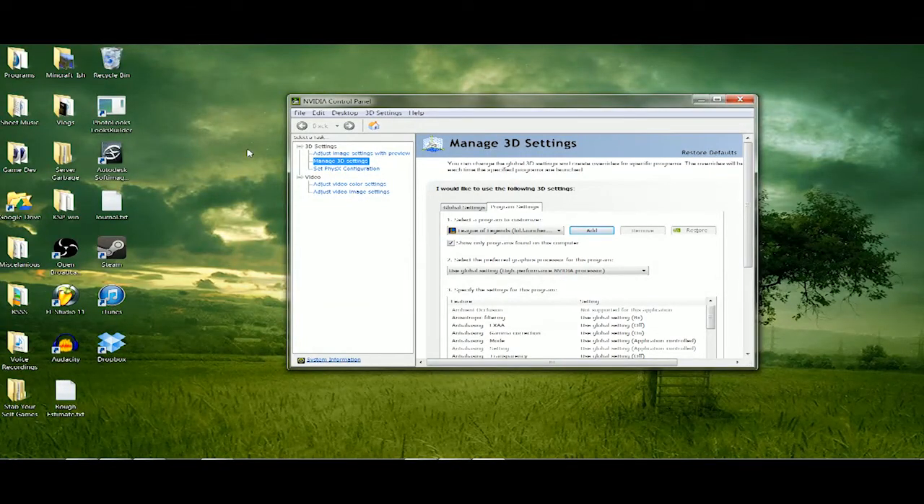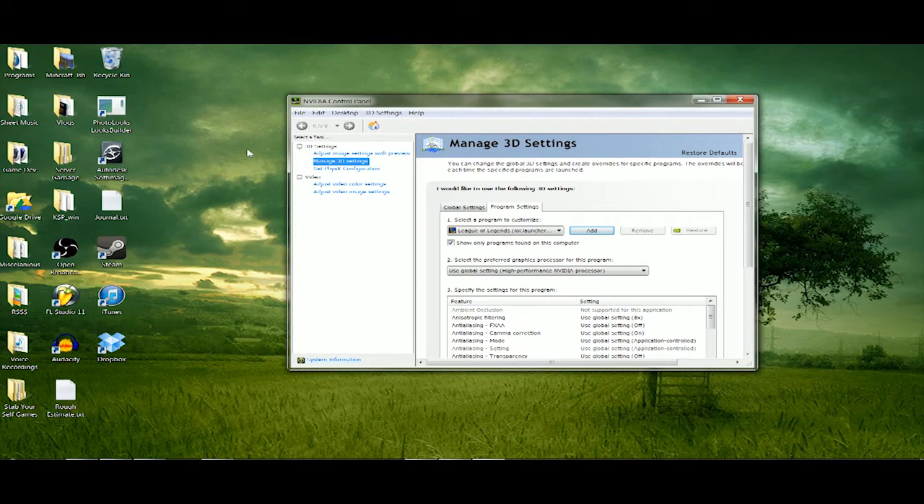If you want any more tips with Radeon or AMD cards, I don't know much about those cards because I don't have them. My brother has one, and I know it uses the Catalyst software, but I don't know too much about that. I can go look at it and I'll try to help you guys out with that. But if you have an Nvidia card, this video should be able to help you out.